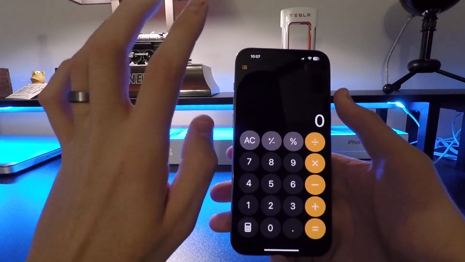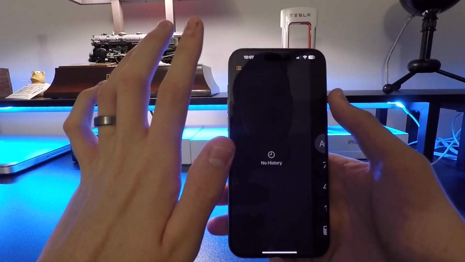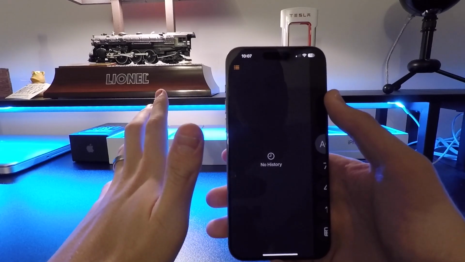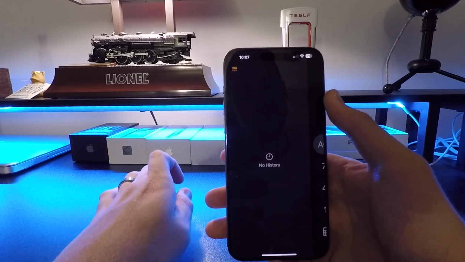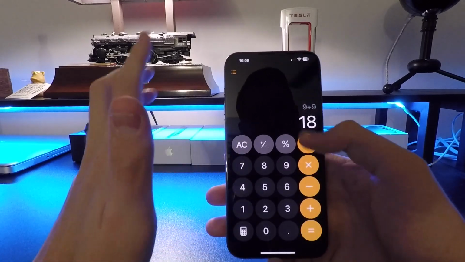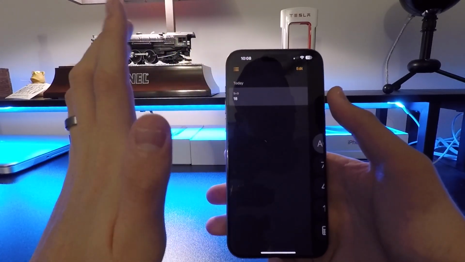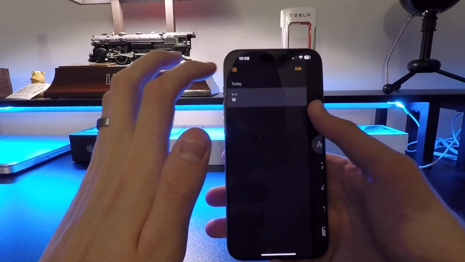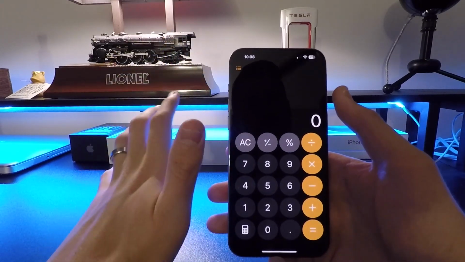But there are a couple of new buttons here. This one up here, you now have history for the calculator. So this is something that we didn't have before. Now if you do an equation, let's just say 9 plus 9, it's 18. You look over here, now you have that stored in there. So that is pretty nice to have.